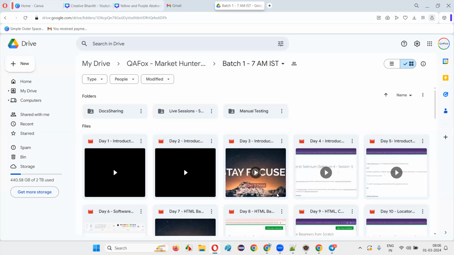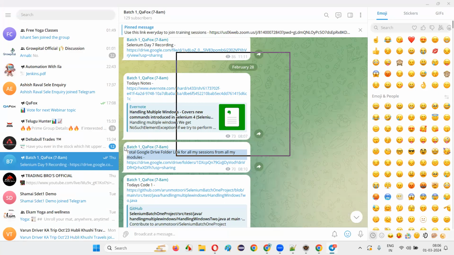I hope you got this folder location yesterday. I gave you the access, and some mail will come to you with the link of this location. If it is not there, it will definitely be in your spam box, or you're part of this group. On February 28, I posted the total Google Drive folder link for all my sessions here. You can have shared that access.